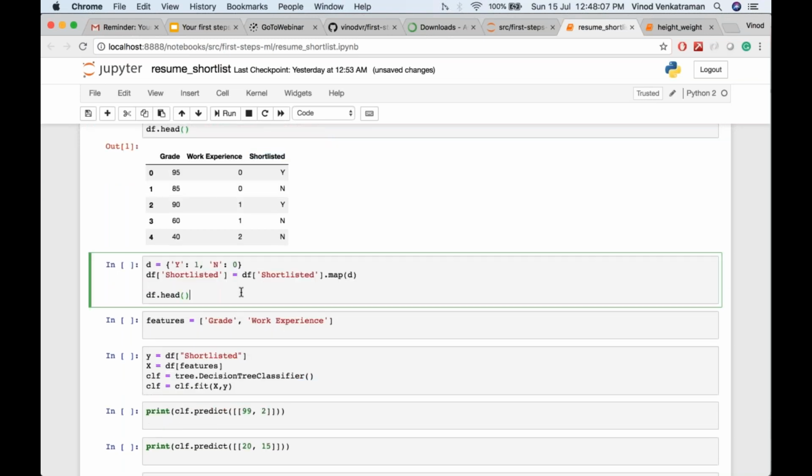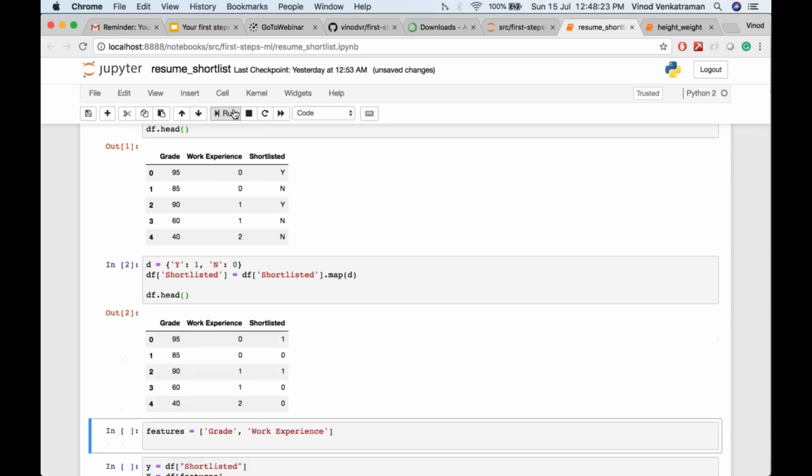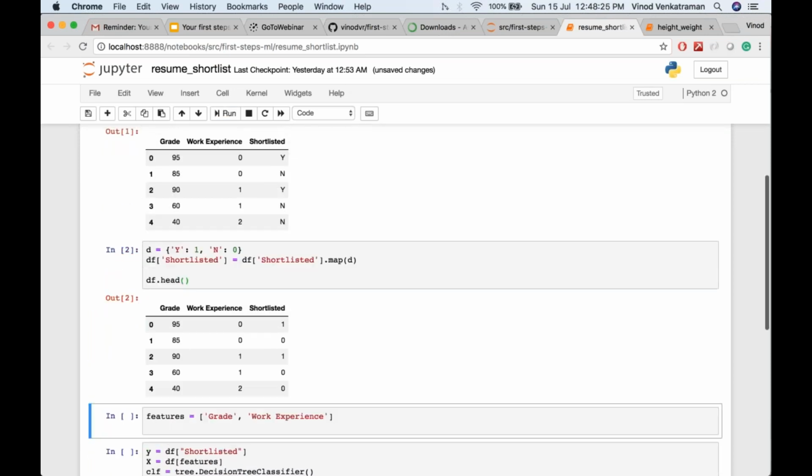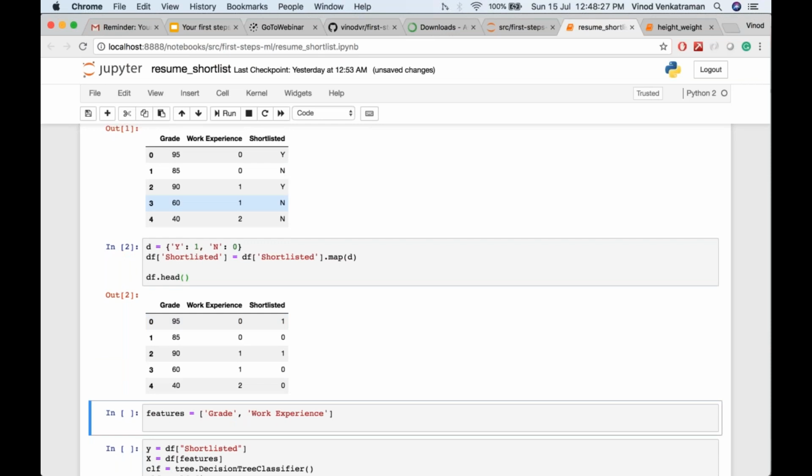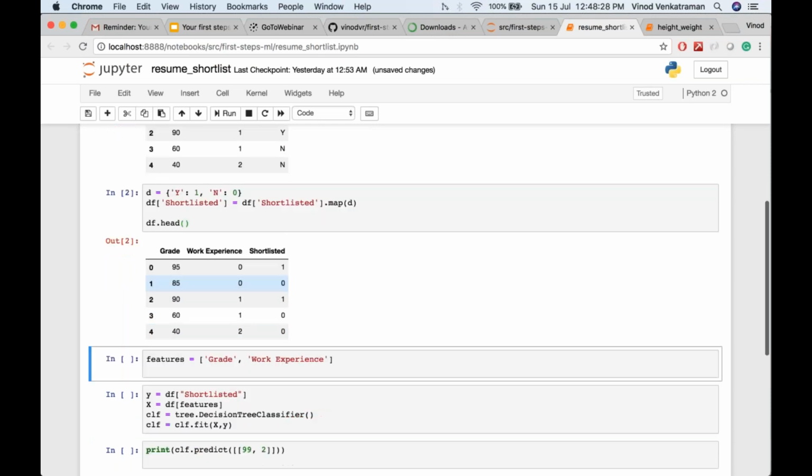So as I said, here the data is represented as yes, no, but what we require to pass is numbers. So what I'm doing here is I am replacing this column with another column with the same name, where I'm replacing yes with 1 and no with 0. When I run this, my data set becomes like this. So yeses have been replaced with 1s and nos have become 0s.